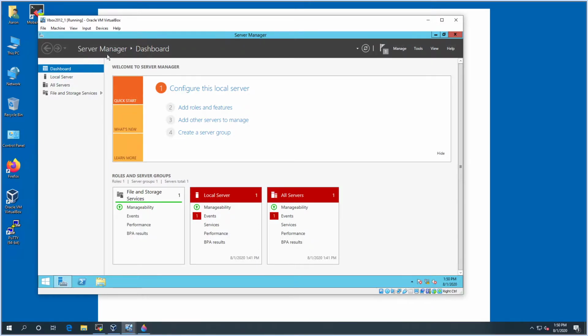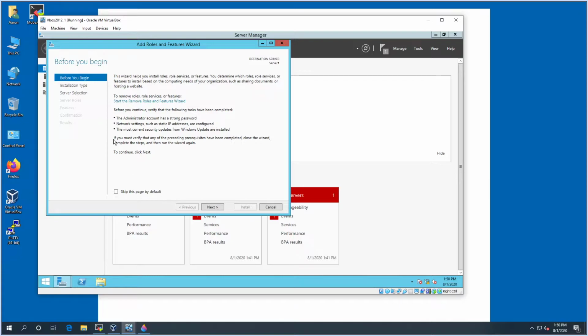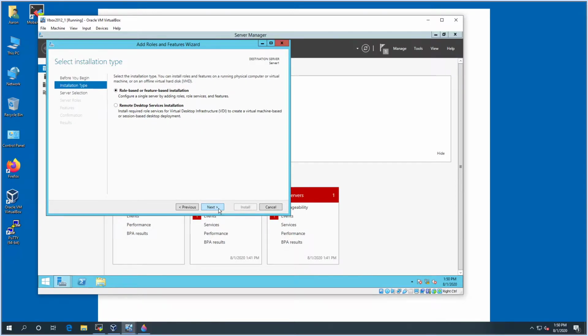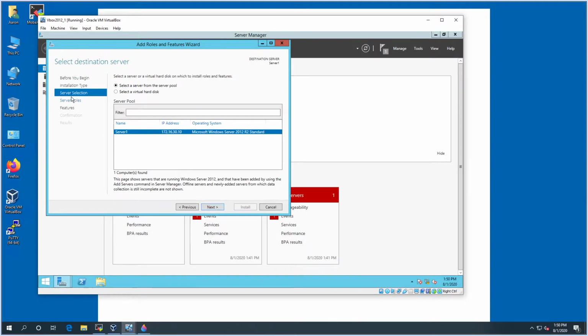We're going to be in Server Manager. We're going to go to Manage, Add Roles and Features, and we're going to start this wizard. I'll do a PowerShell video down the road on how to do this just through PowerShell, which to me is a heck of a lot better. But this is just the basic topic here.